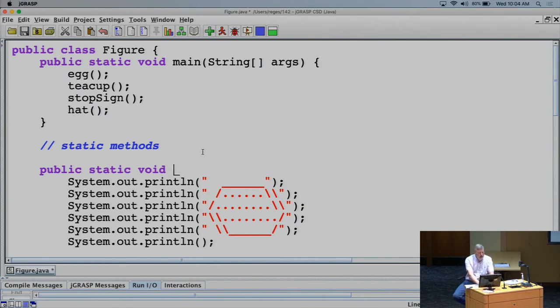And then you give a name for the method. So I want to make an egg method. That's what this first one is, an egg method. And I'm going to have an empty set of parens. We're going to see things that can go inside those parentheses. Main has something inside the parentheses; those are what we call parameters. We're going to cover that in chapter 3, but that's not for a while. Don't worry about that for now. All of our static methods for now are going to have empty parentheses.